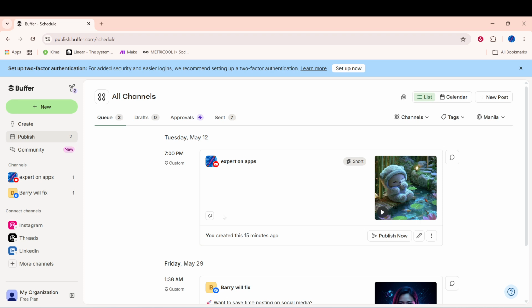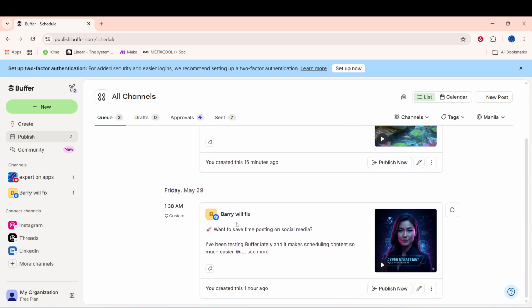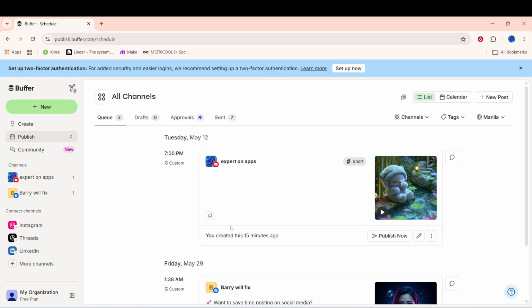Your scheduled posts will now appear in a vertical list, organized so you can see the published times, the connected channel, and a preview of the content. Take a moment to scroll through your content queue. This scrolling view makes it easy to scan what's lined up and assess cadence, variety, and timing at a glance.